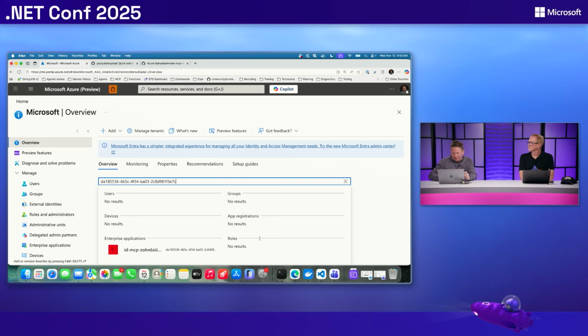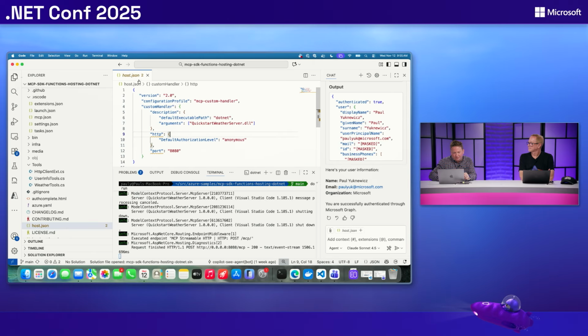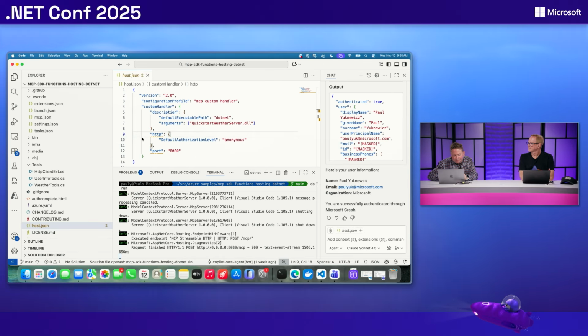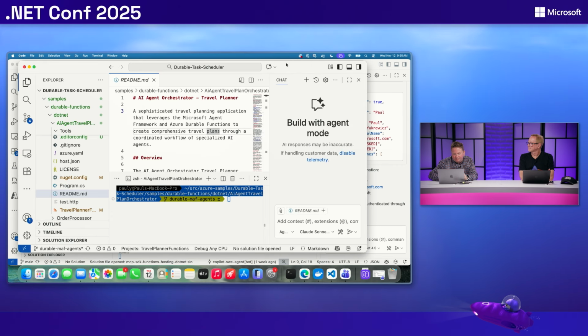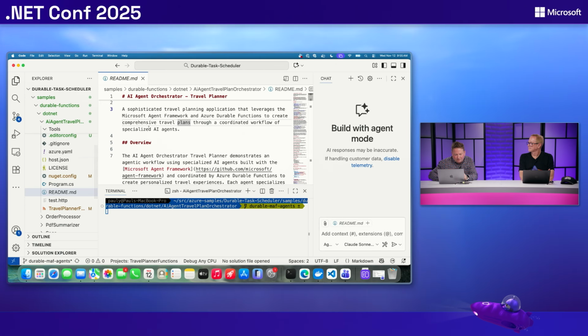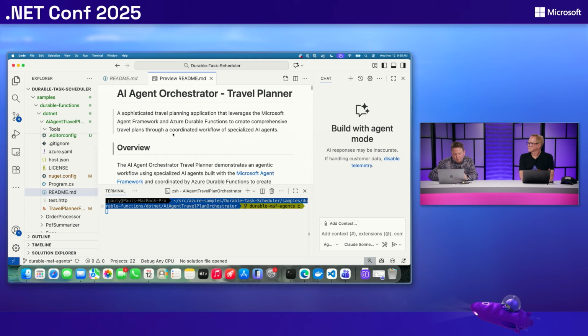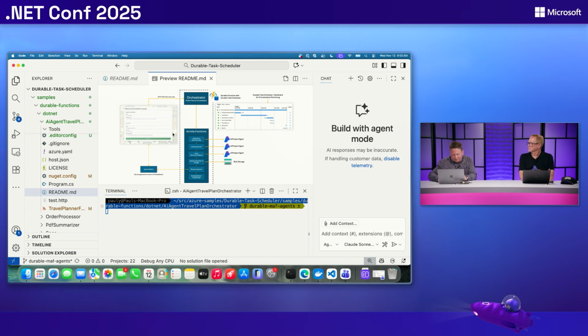All right, one last thing I want to show everyone here. And we'll be online after, right? So we'll answer questions. So we're going to go to this sample. And let's open the README and the preview. And let's make this a little bigger.